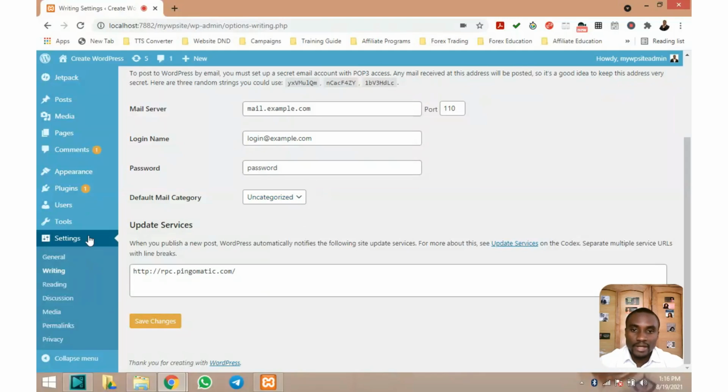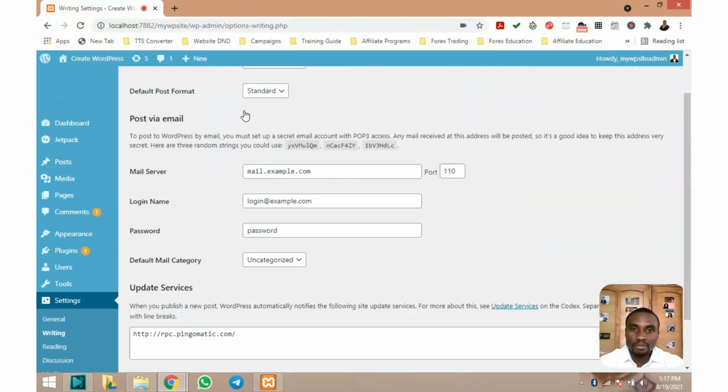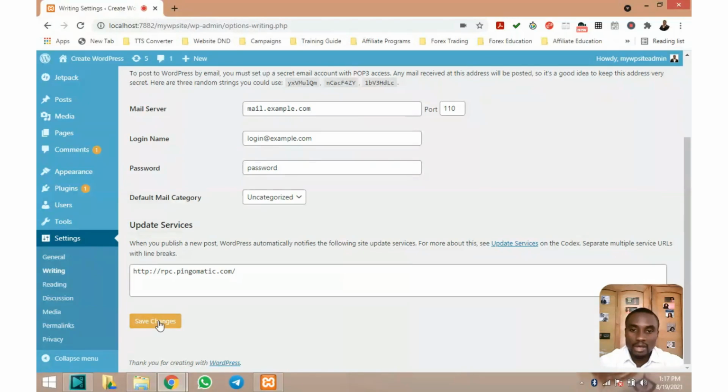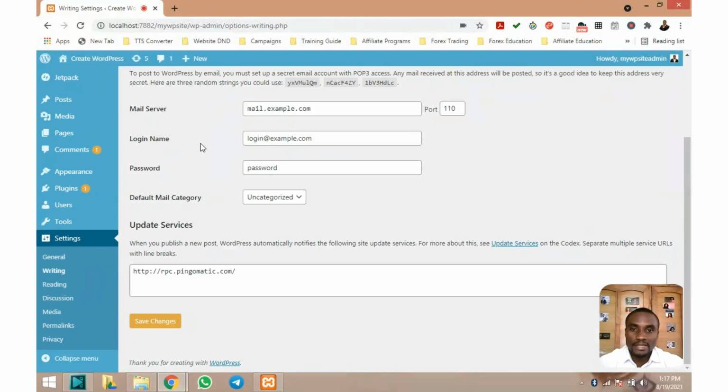Then of course you have update services here. So when you've set your writing settings here, then you can now save your changes. There's really not much to this writing setting, just about your blog posts. Then next we'll go to reading. Let's check that out and see what it holds.